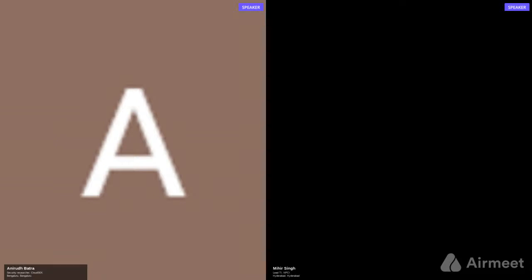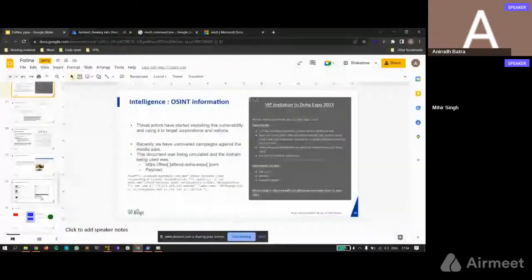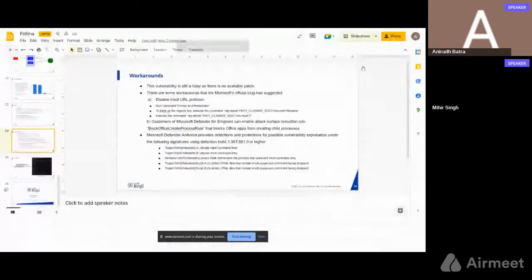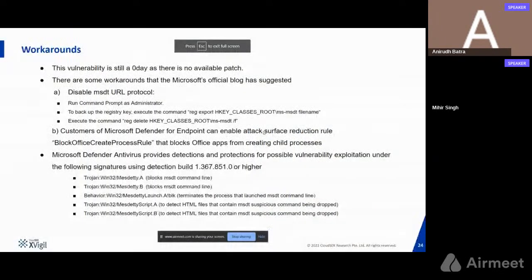Okay, can you explain the workarounds again? Sure. The workarounds are simple. I'll share my screen again and explain them. There are two workarounds officially mentioned. The first workaround is to disable the MSDT URL protocol, and that can be done by this. We'll share a particular deck as well, and we've already sent out an advisory which you can look at on our website that will have the workarounds.